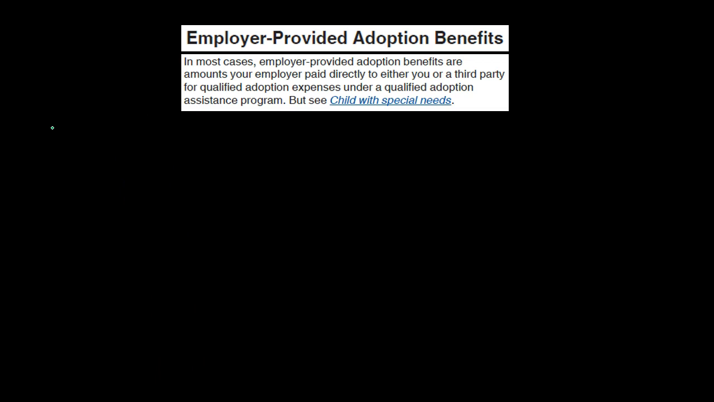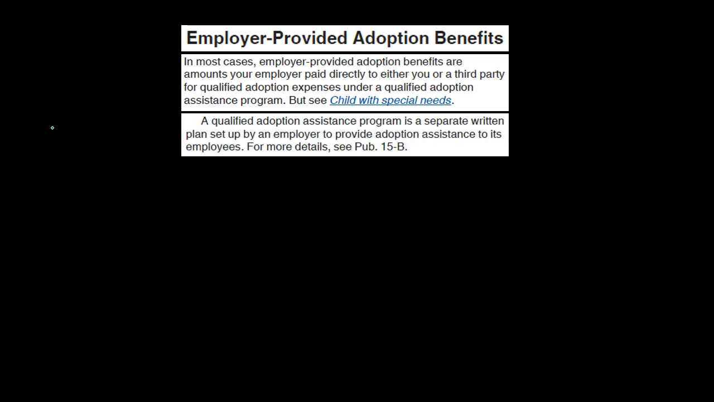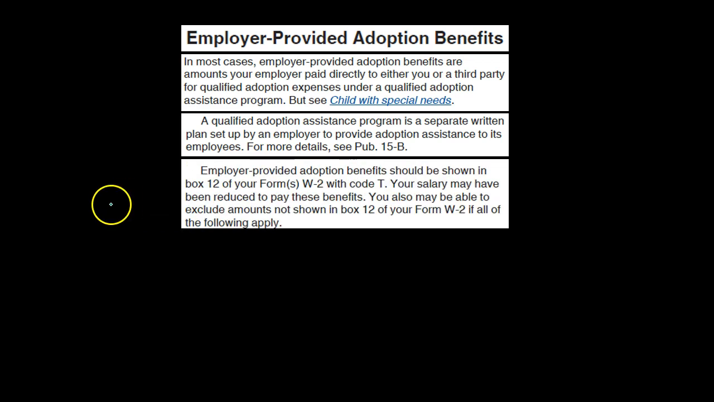So we can imagine the situation where our employer would either be paying us directly or the third party, but it would have to be under the qualified adoption assistance program, and therefore being under the program would possibly provide us with some benefits in some cases. A qualified adoption assistance program is a separate written plan set up by the employer to provide adoption assistance to its employees. For details, we can see Publication 15-B. So if this is something you want to look into to have a qualified adoption assistance program as an employer, or if you have questions about it, take a look at irs.gov, Pub 15-B.